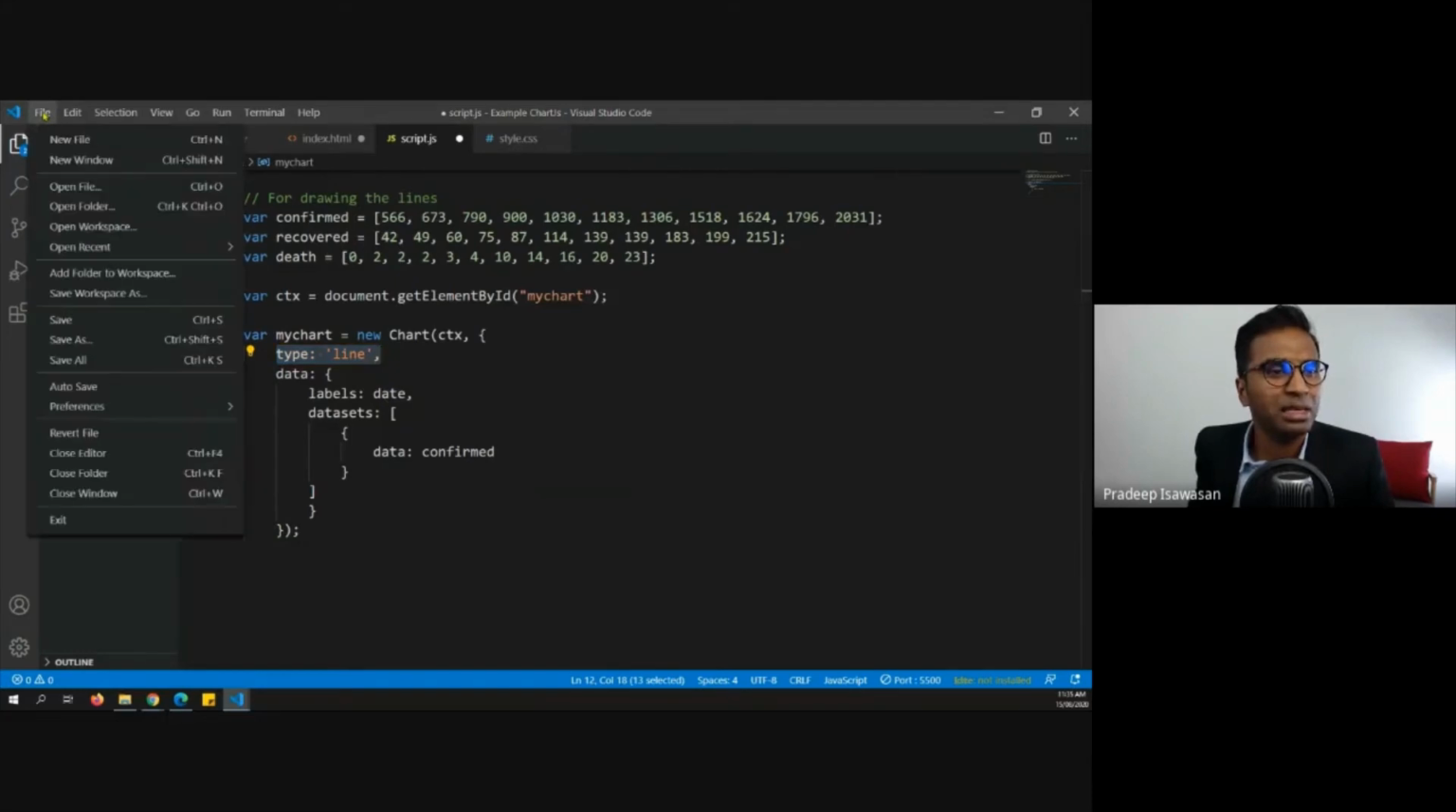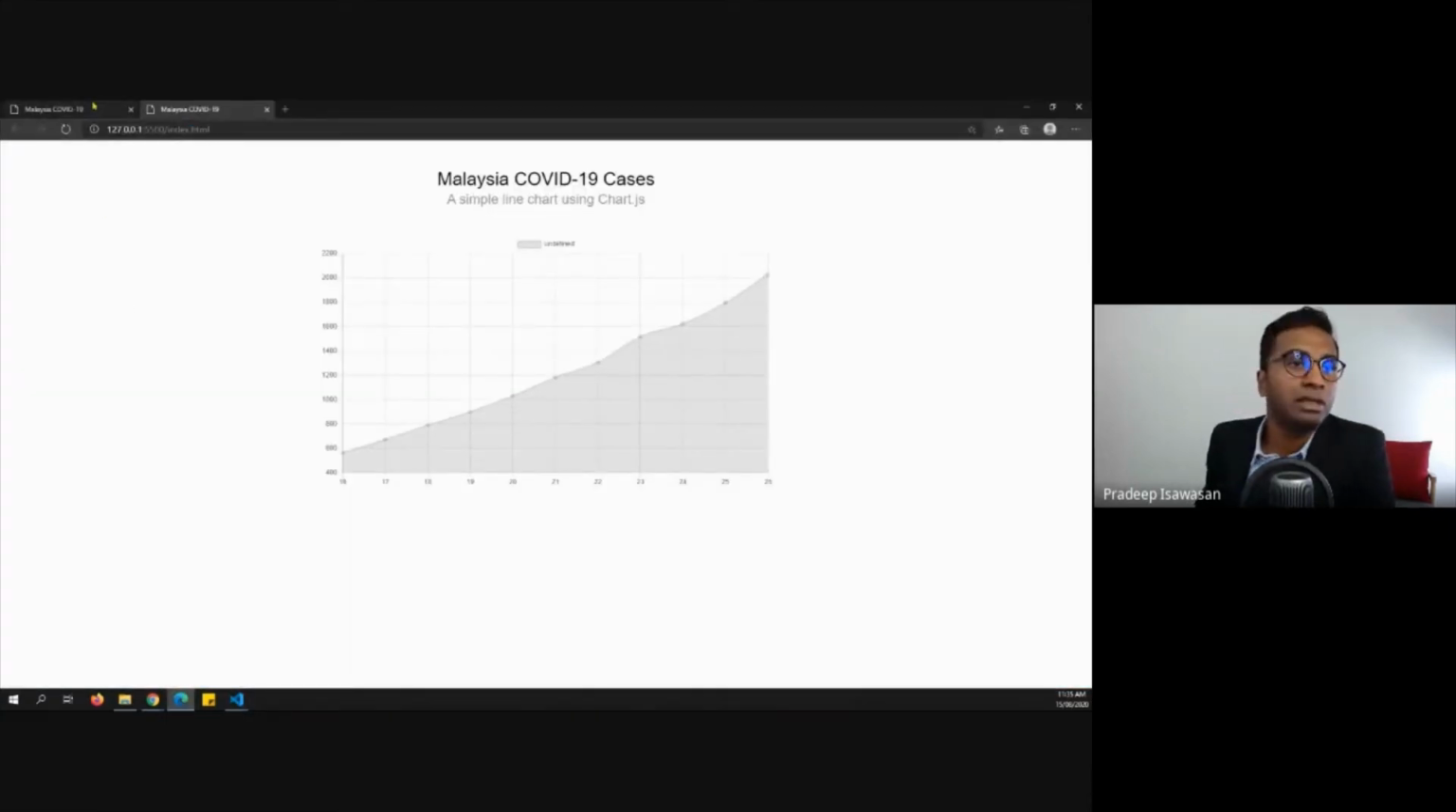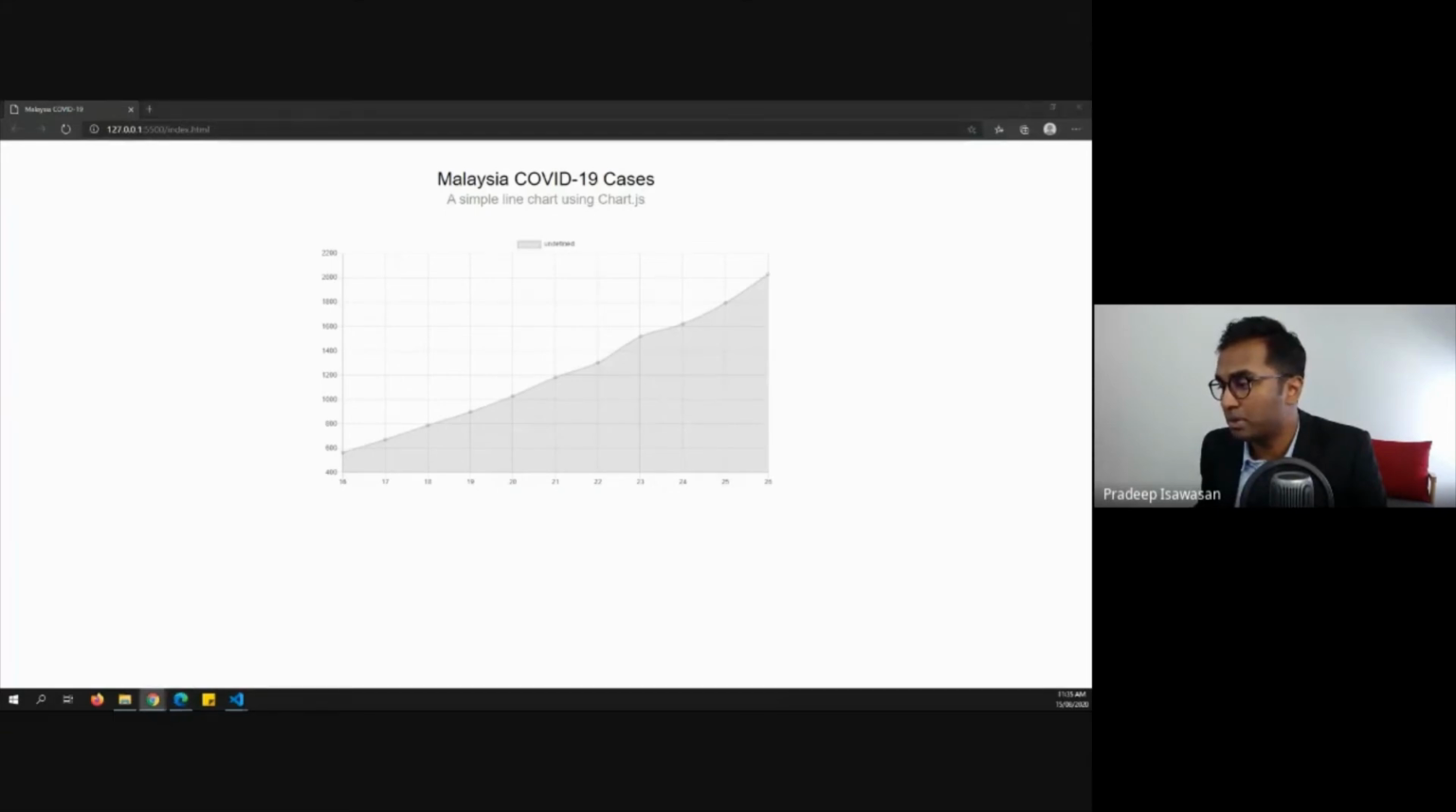So let's see if anything happens or not. Let's go back here and open live server. Jeng jeng. So this will be your first line chart generated. Can you see or not?